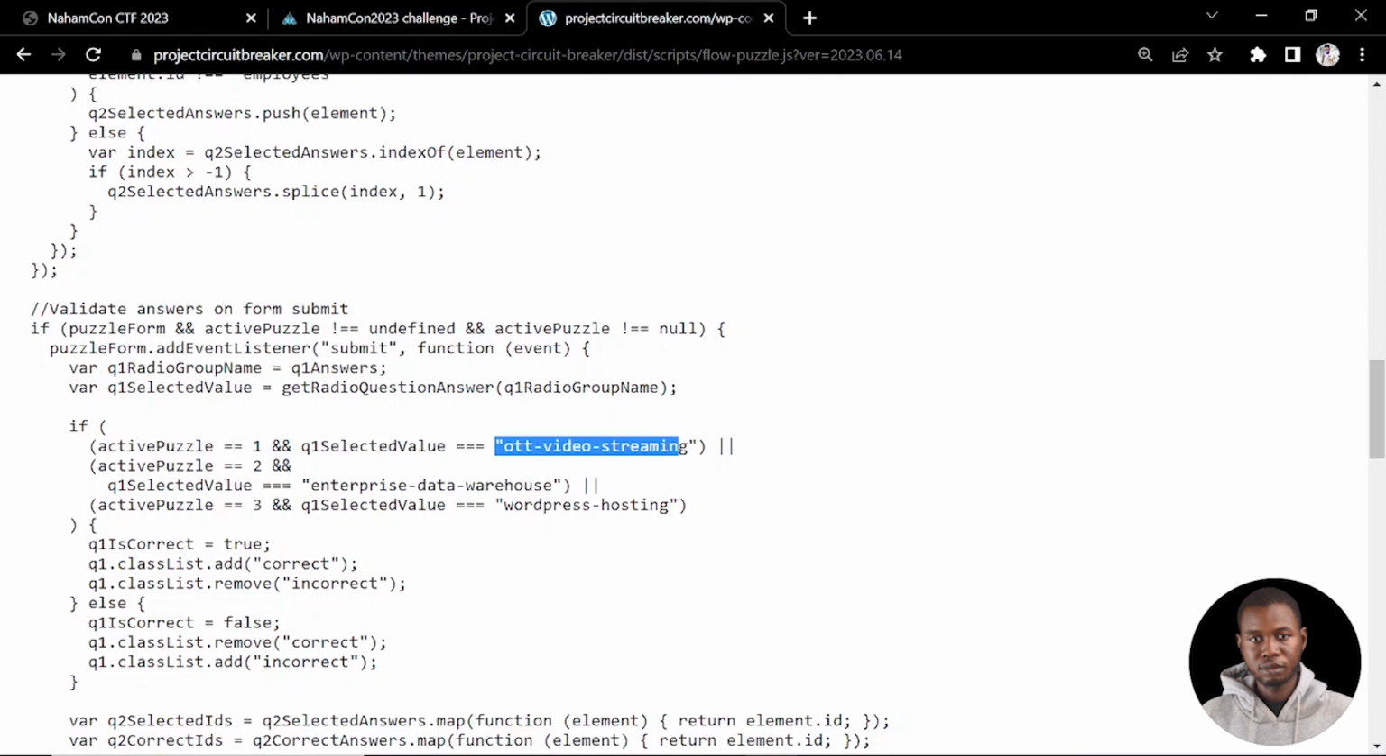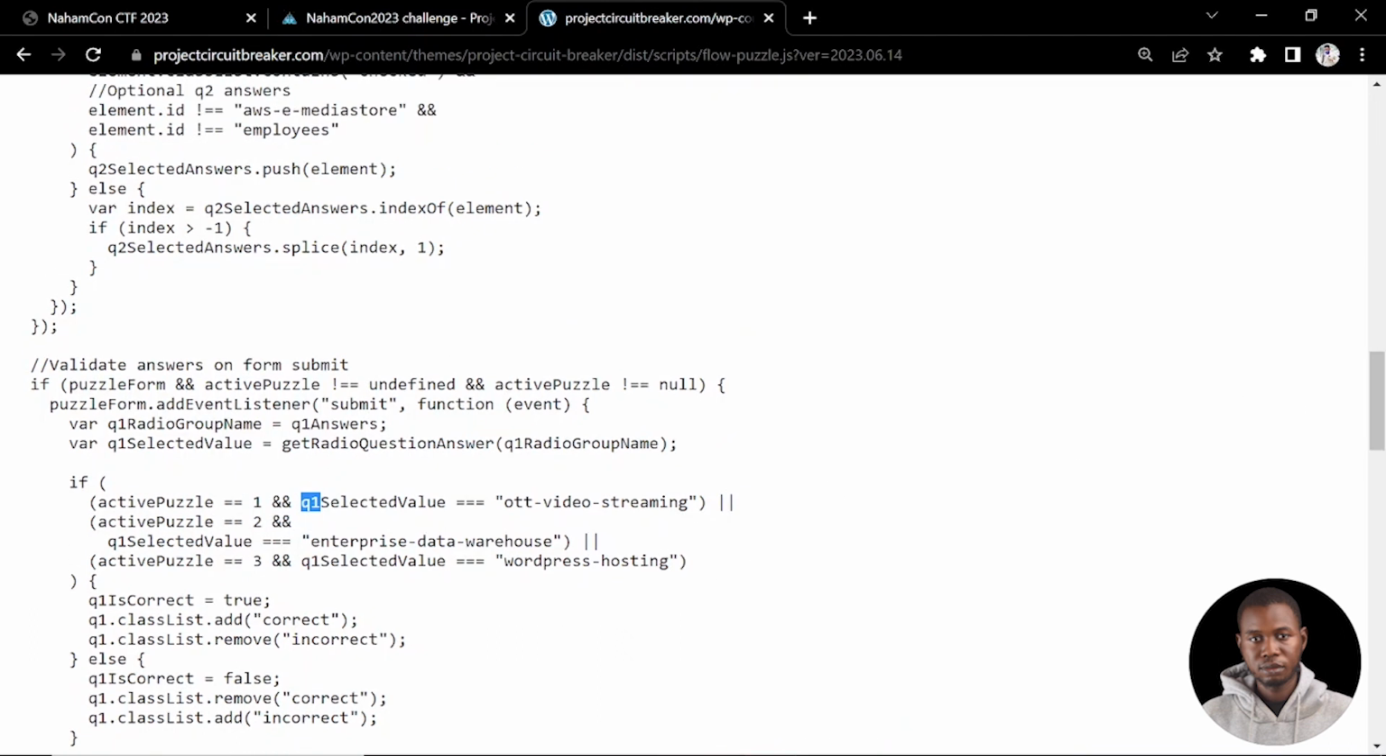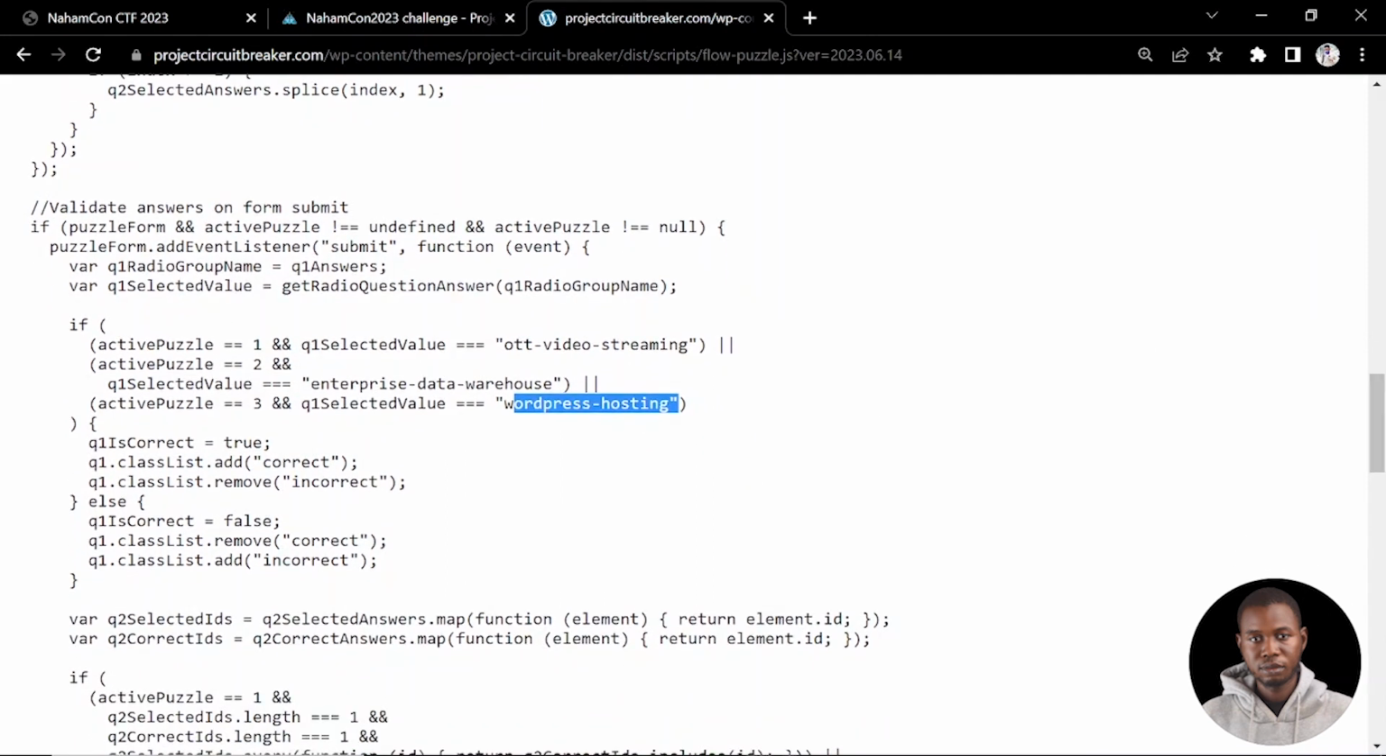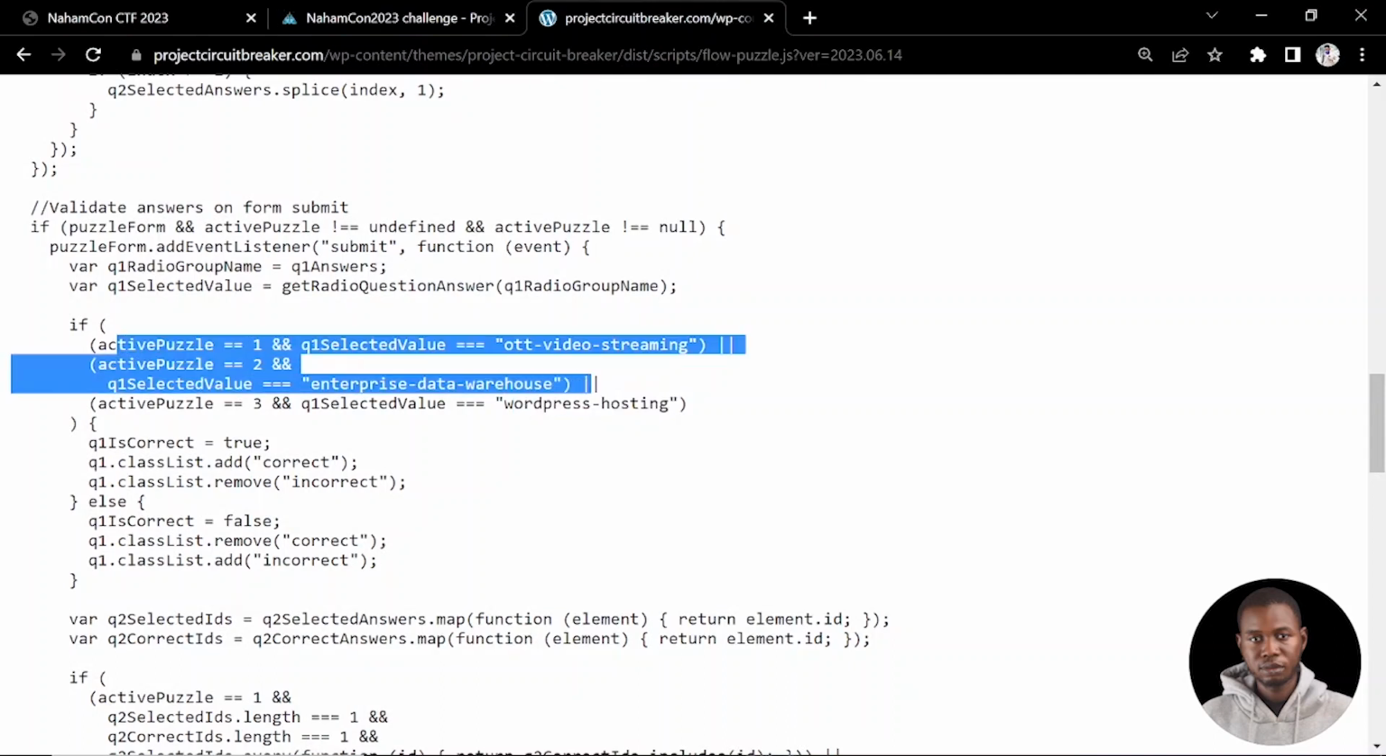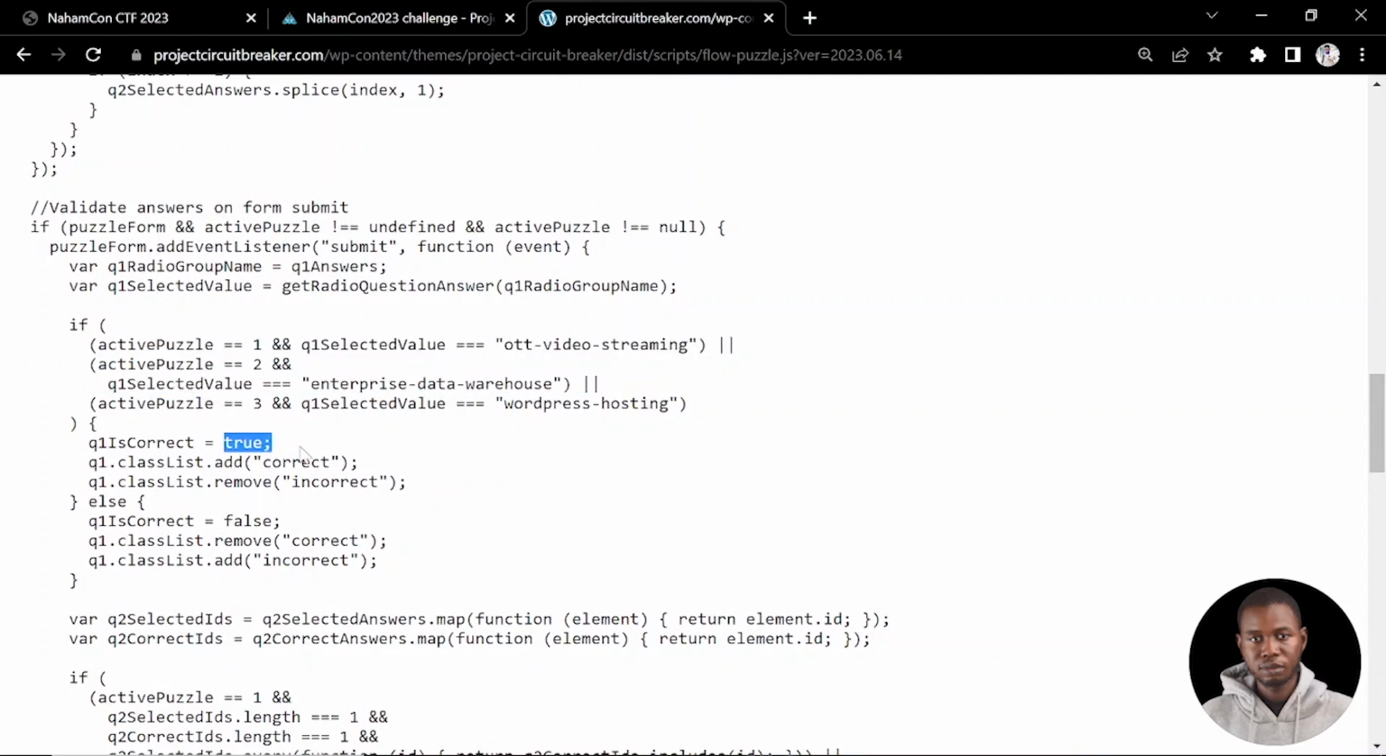So the Q1 is for the first question, and the Q2 is for the second question. So if Q1 is OTT video streaming, and Q1 selected value equals data warehouse, that is for the second puzzle, and active puzzle 3, Q1 selected value is WordPress hosting. So let's scroll down. What will happen if these conditions are met? Then it will set Q1 to correct and Q1 class list to correct.